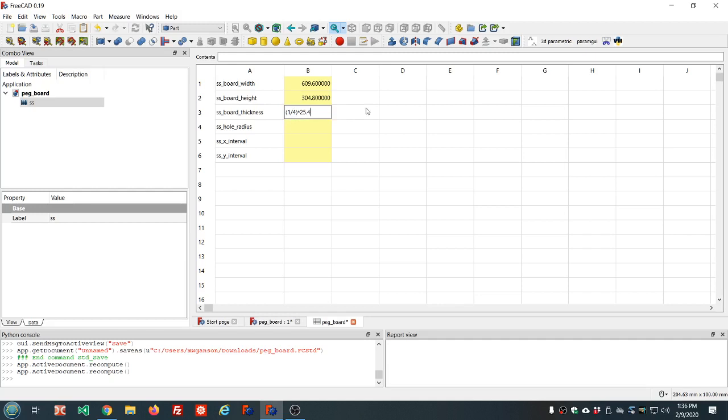Note the parentheses. I always like to put my fractions in parentheses. So later on, if I decide to change that to something like 1 1/4, if I wanted to, I could just go in and edit that. And hole radius is 3/16 of an inch. The interval is 1 inch in both directions. And we'll save our file.